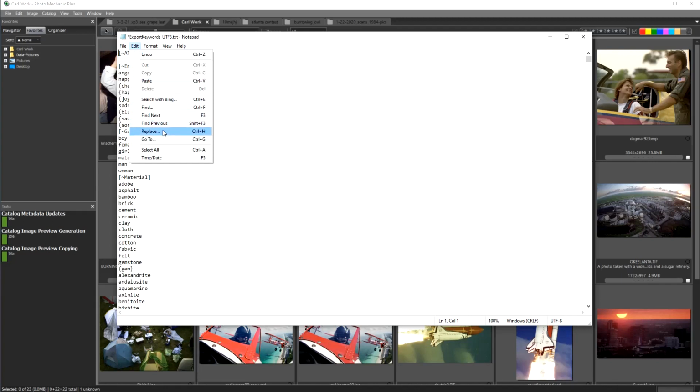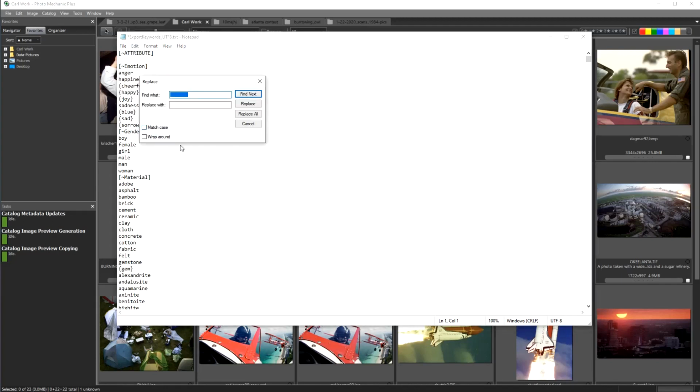Find and replace, and let's clear that. And I'll do the left curly bracket, replace with nothing, replace all, boom, they're gone. I go back, I do the right curly bracket, like so, replace all, they're gone. Now our synonyms are converted into regular keywords.